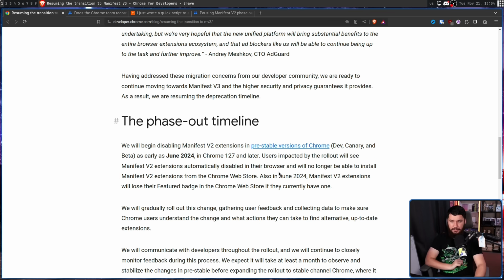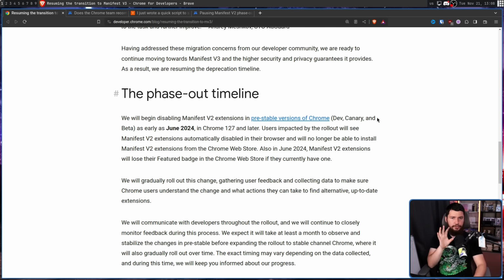Also in June 2024, Manifest V2 extensions will lose their featured badge in the Chrome Web Store if they currently have one. TLDR, after June 2024, you will not be able to use an MV2 extension inside of Chrome and by extension, inside of Chromium.